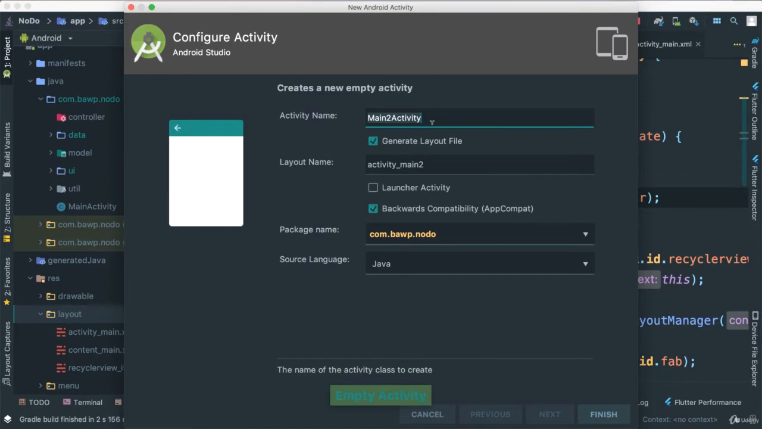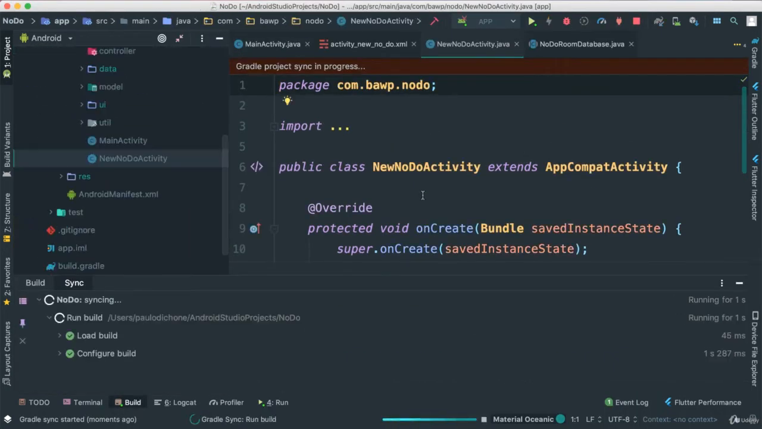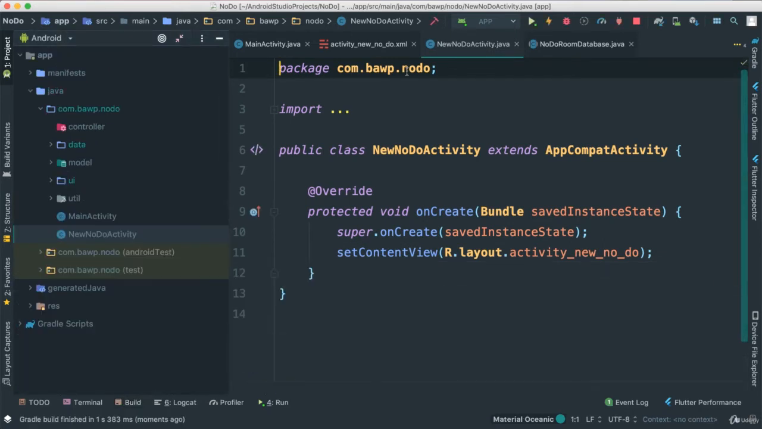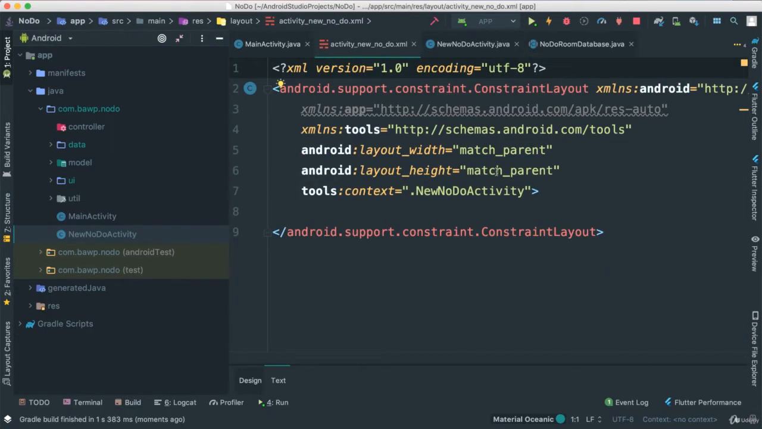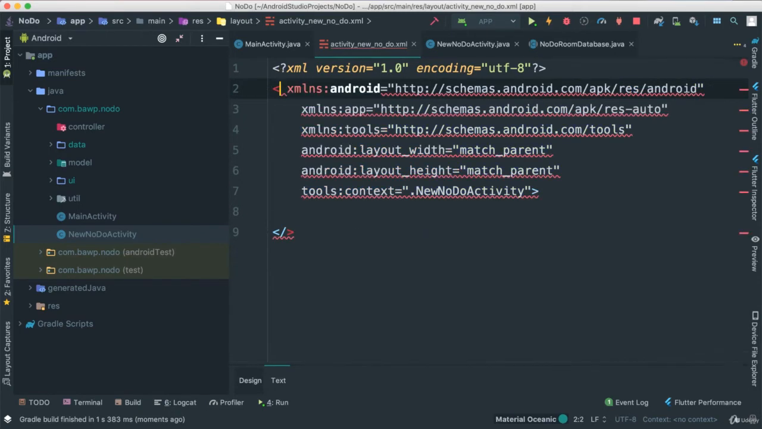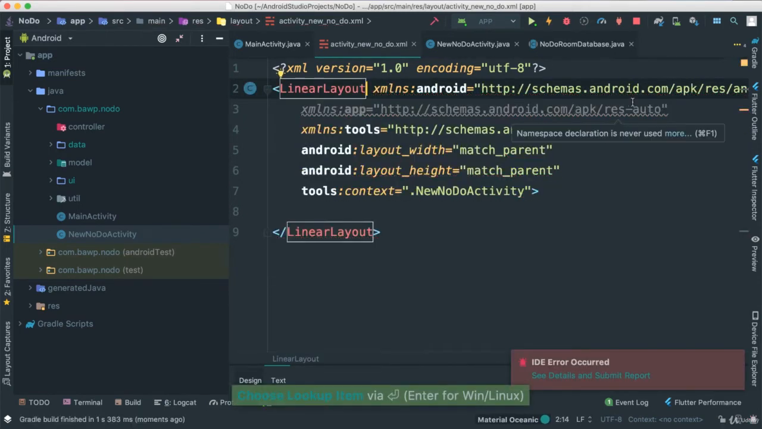This is going to be called, let's call this NewNoDoActivity like that. Enter. There we go. That means our activity is created, which means also we have our XML there. For our XML, I'm going to make it as simple as possible, meaning I'm going to get rid of all of this. I'm going to make this an actual linear layout.